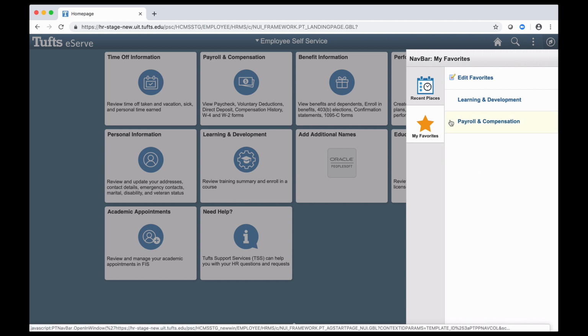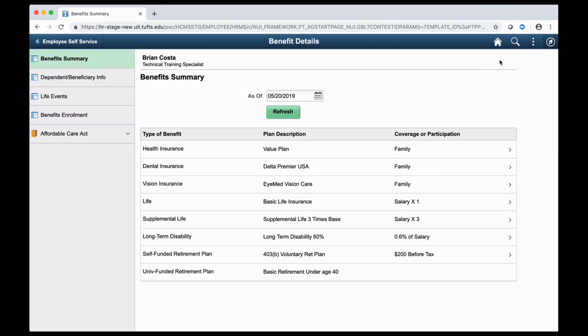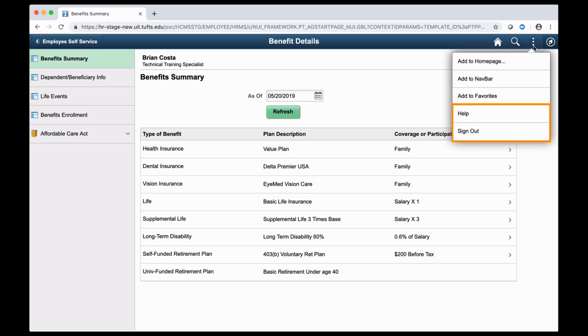One way to add a page to your favorites is through the Actions button. No matter what page you are on, the Actions button will allow you to access Oracle's Help Center or sign out of eServe. When you are in one of the sections of the eServe site, the Add to Favorites option will also be available. In this case, we are going to add the Benefit Information section to the Favorites list. To add something to your favorites, simply click on the Actions button and select Add to Favorites.